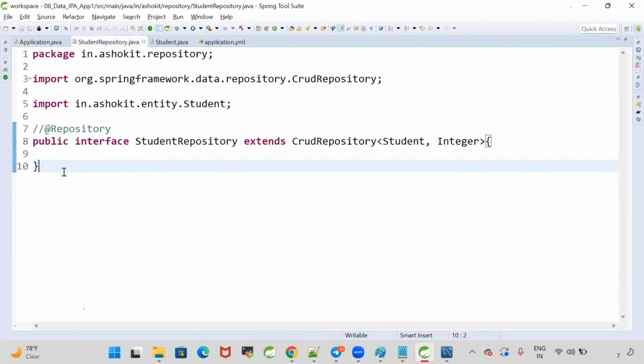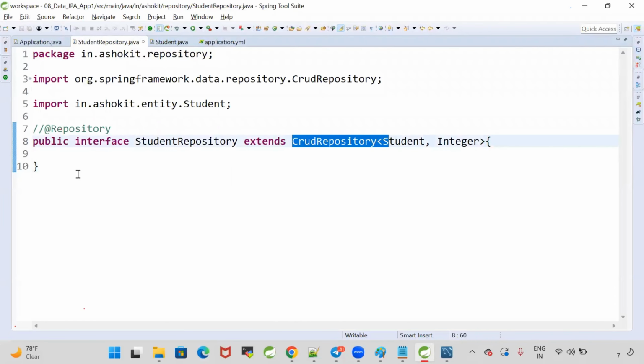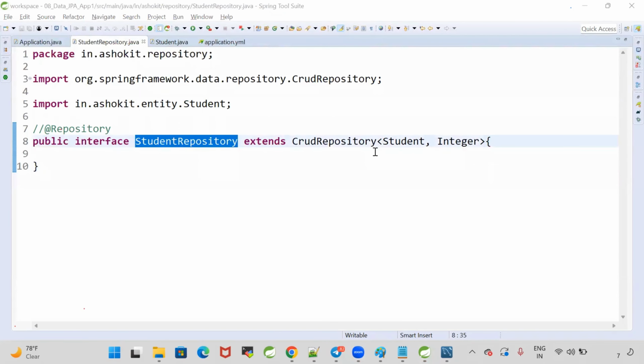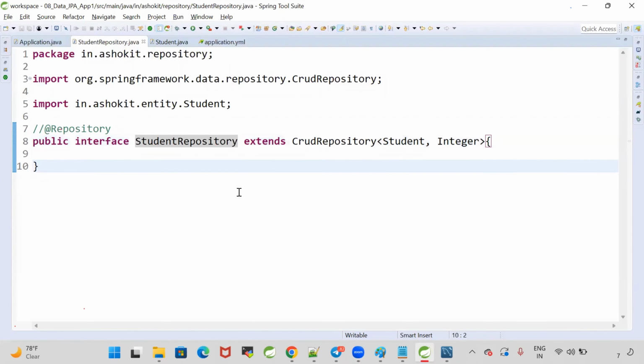Can you see the repository interface is dummy? We are extending from CRUD repository. So the complete game is played by our repository, and it is played by JPA in the background. Who is playing the show? What about the student repository? It is just dummy. It is just used to call the CRUD repository methods. The complete game is controlled by JPA in the background.